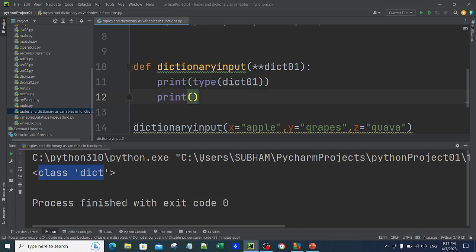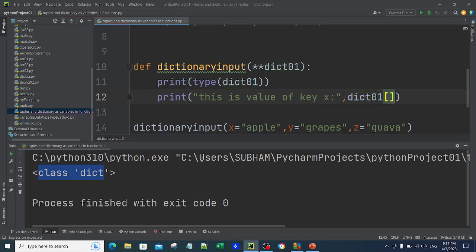Now from that itself, what I'll try to do is simply say print something like this is the value of X. So let's say I want to understand what the value of X is. How can I do that? X is nothing but the key. This is the value of key X. Now how do I fetch the value of a key in a dictionary? I do it using dict, the name of the dictionary, dict 01, and in the square brackets I put in that particular key itself.